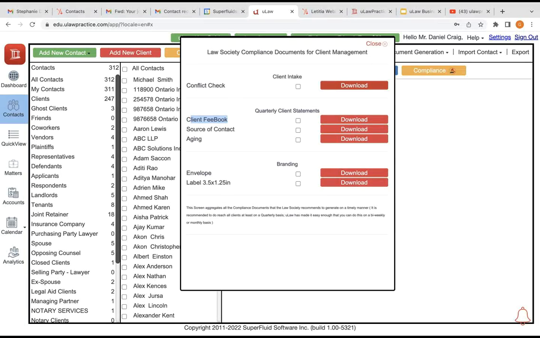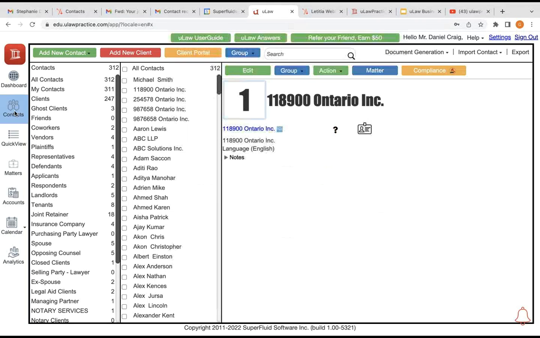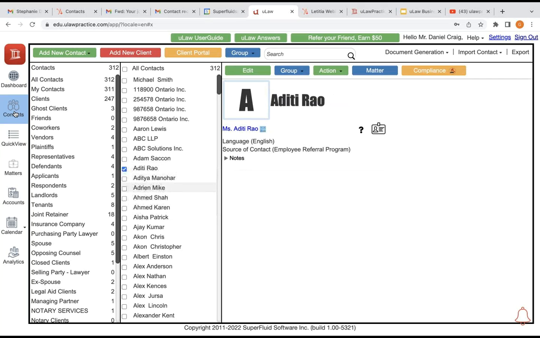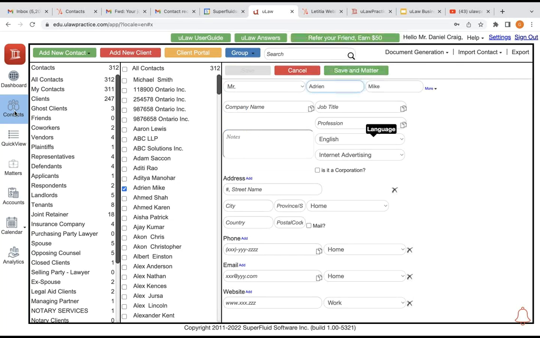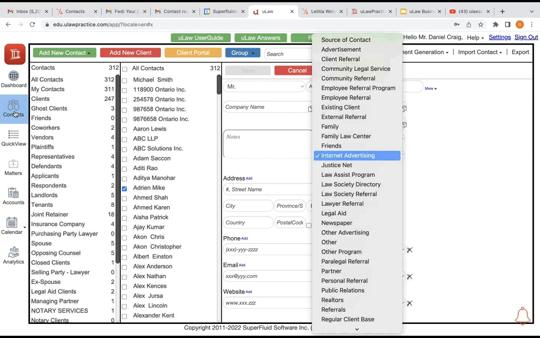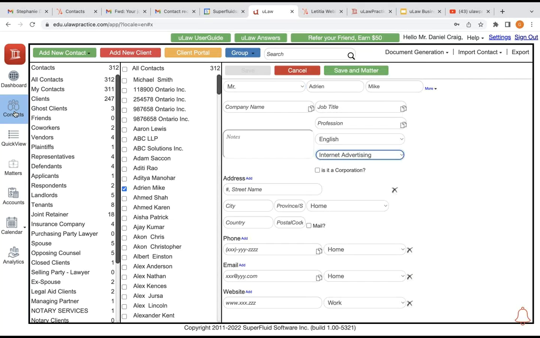So we all know conflict check. We are very familiar with conflict check, but I would like to show you source of contact because there is a tendency to miss source of contact pretty often. So I'm going to show you source of contact. In the meantime, I'll show you how it works. Let's take, for example, Adrian Mike here and see whether his source of contact is being entered. And you see it has been entered as internet advertising.